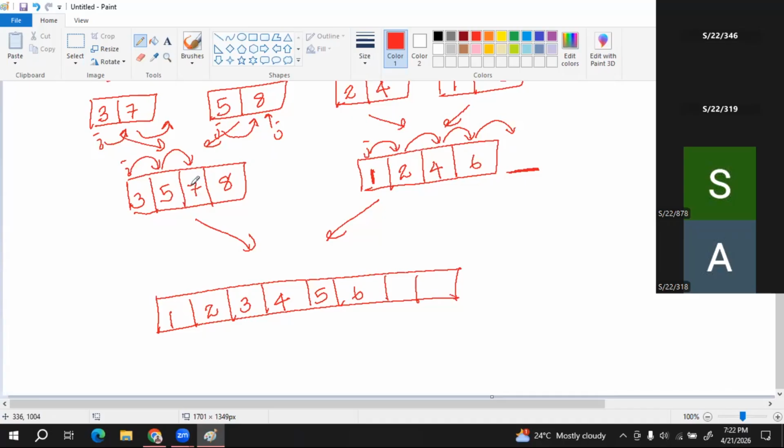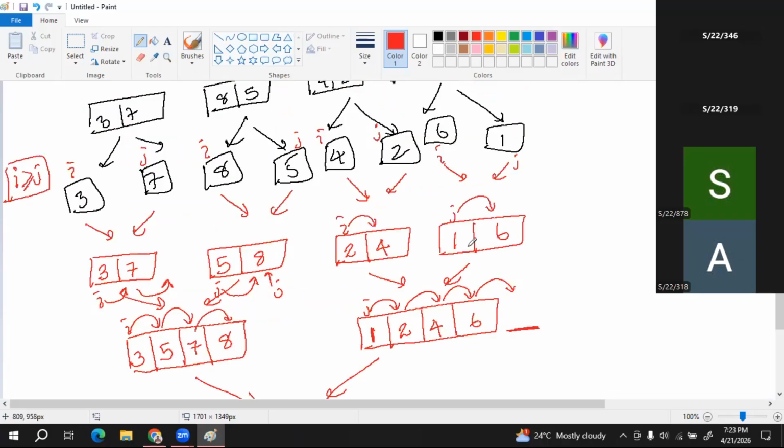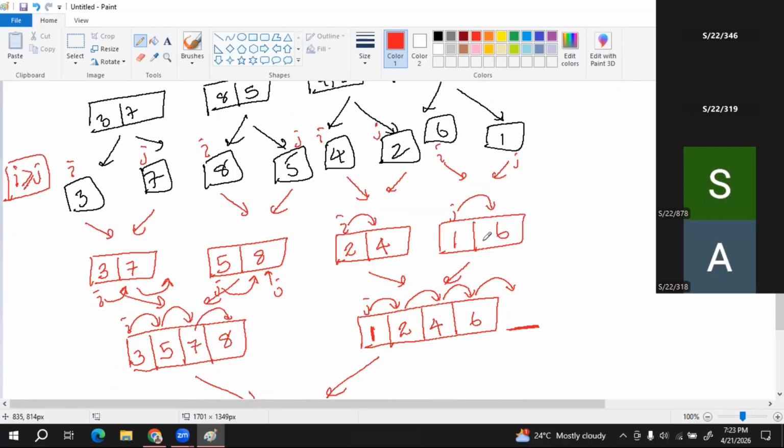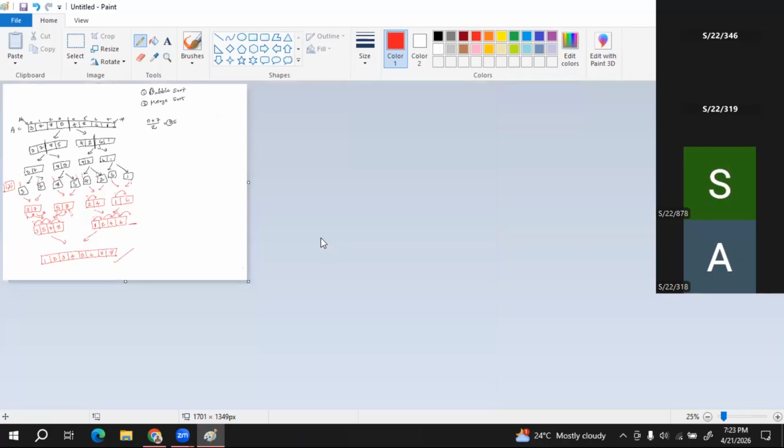Then we can place the last value which is held by i. We can place it in the next element, 7 and 8. Now the array is sorted. Right? This is the merge sorting algorithm.